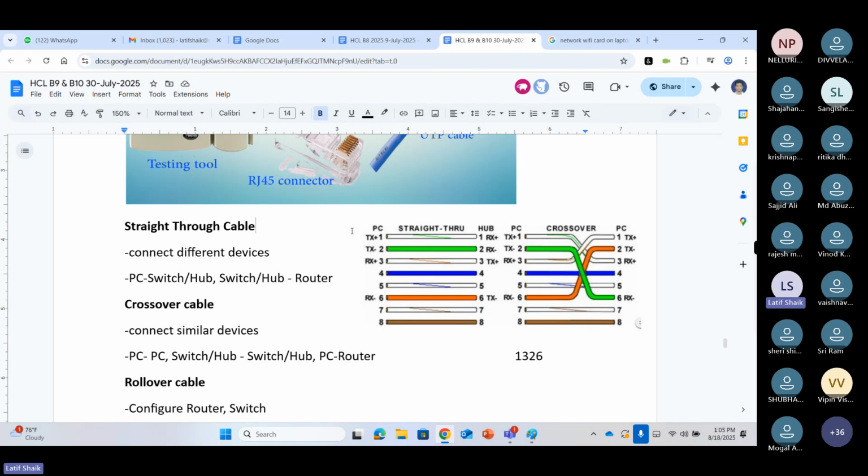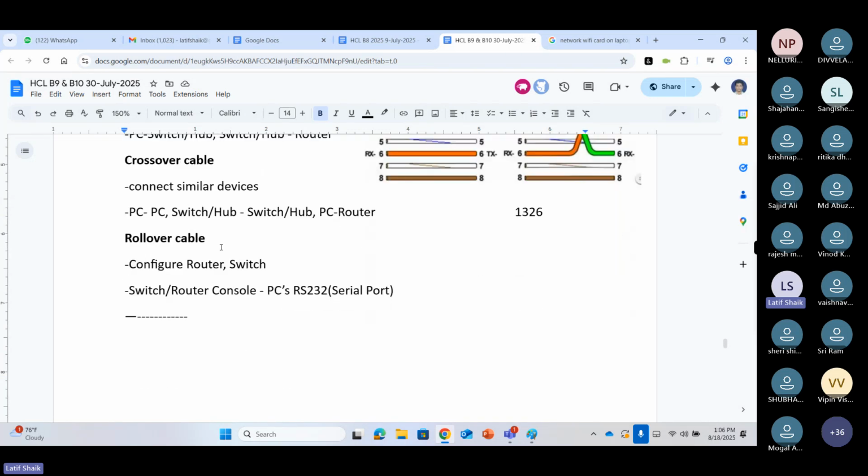Same from B to A. 1 goes to 3, 2 goes to 6. That's it. The remaining are the same: 4 4, 5 5, 7 7, 8 8. Same to same, no difference. Okay. It's called a crossover cable. There are more points, but we don't need that much.